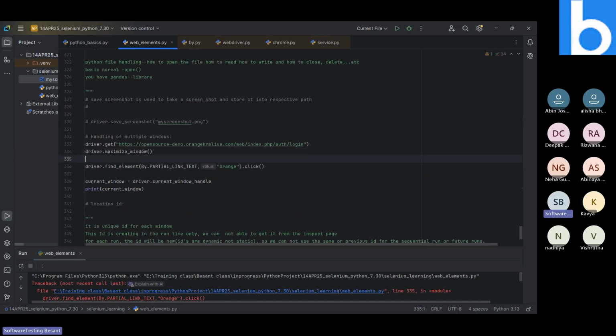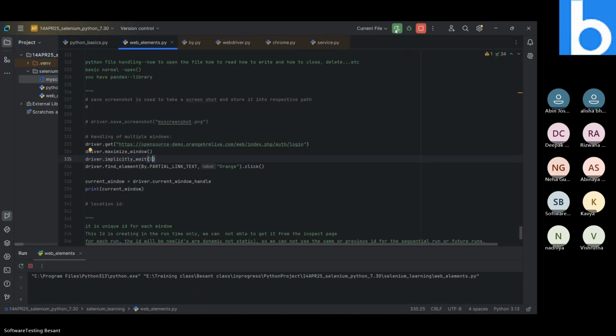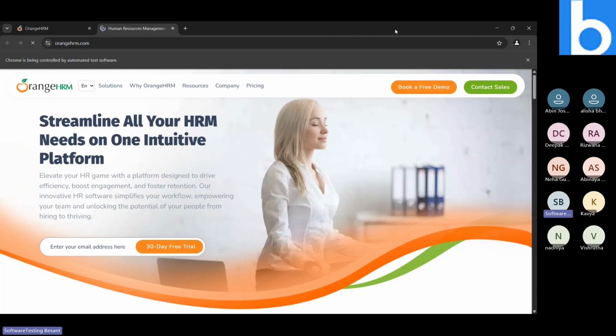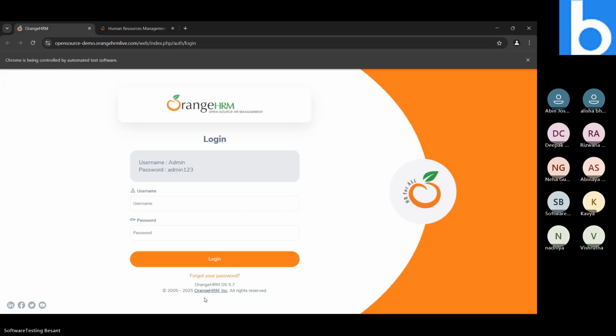So after maximizing the window, I'm creating the implicit wait. I can give 5 seconds, since it looks like it is not taking much time. Let me run one more time. Okay, yeah, it looks like a synchronizing issue. After using the implicit wait, I can open the two windows successfully and click this orange ketchup. Okay.